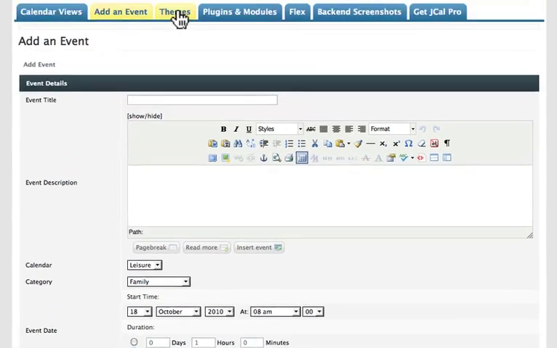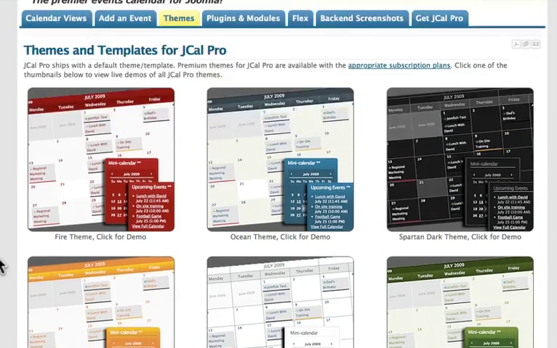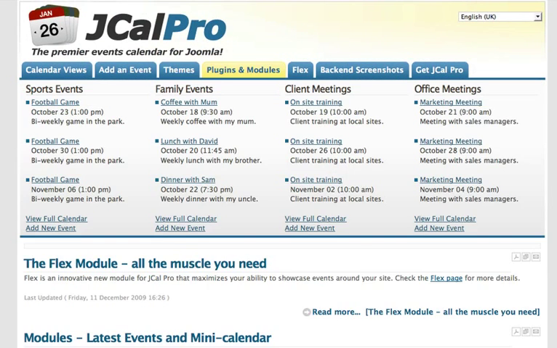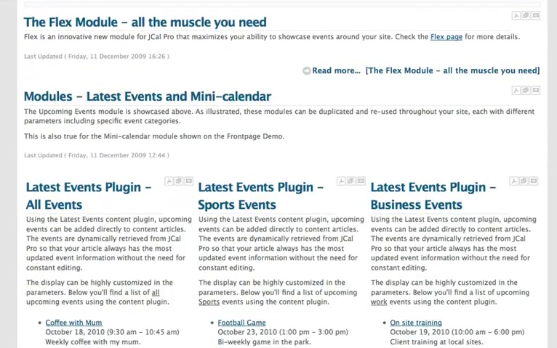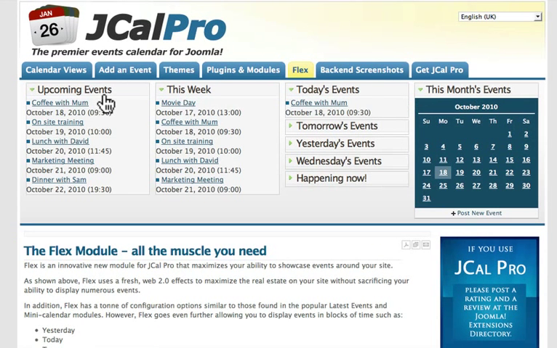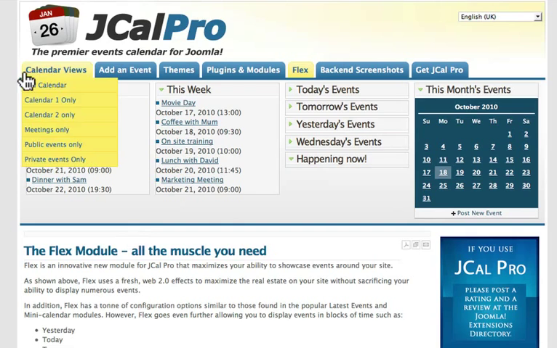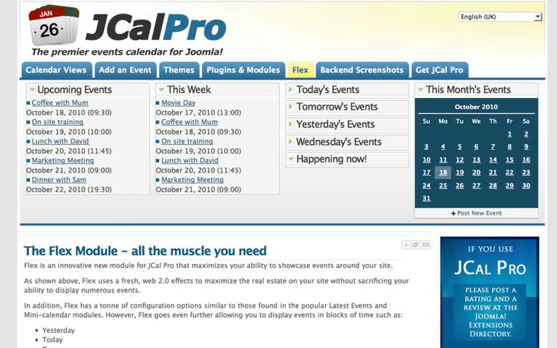Pretty neat. There are a number of themes and templates available for JCal Pro. You can see those here. Plugins and modules that come with JCal Pro give you all kinds of flexibility in your output of your calendar. We'll look at that in just a little bit. The Flex module is pretty powerful. Gives you the ability to list and have your events listed any way you want. So it's a pretty powerful calendaring system.